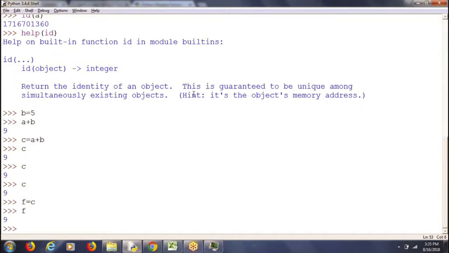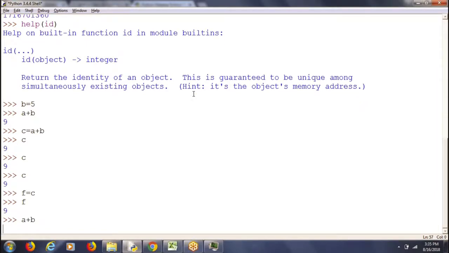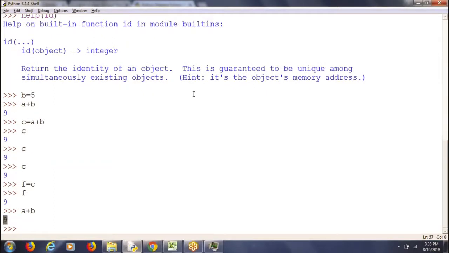Yeah. So for the same value, there will be the same memory address, right? Yes. Okay. If I do A plus B again, this 9 is stored elsewhere. This 9 memory location and that 9 memory location are different. As long as I'm using the same variable, I'll be sharing the address of that same 9.